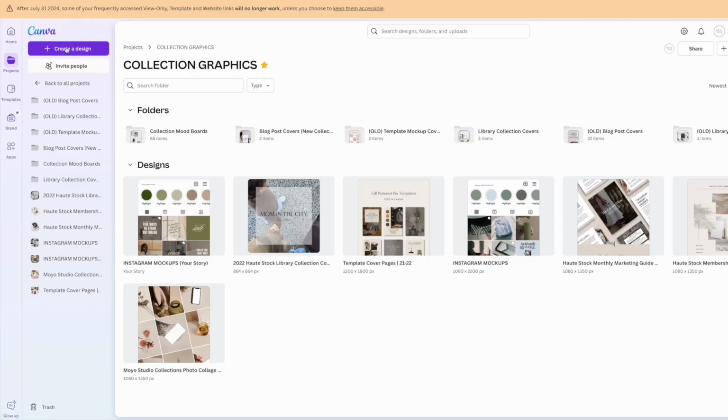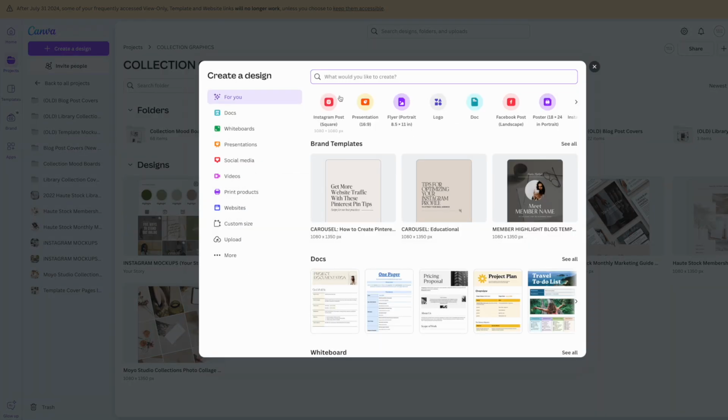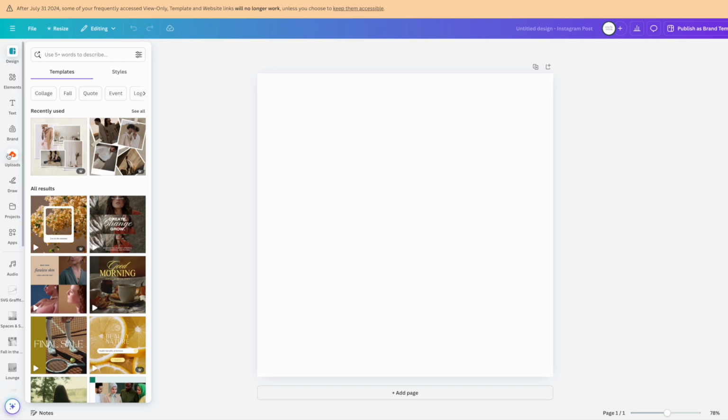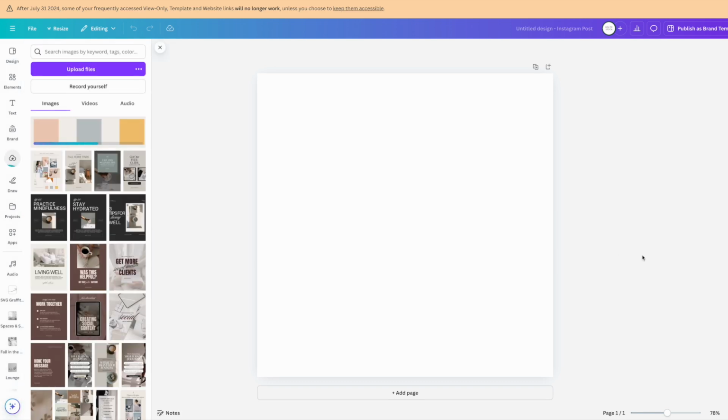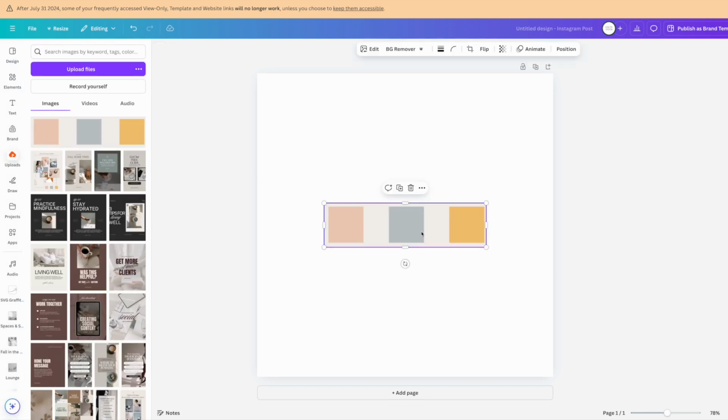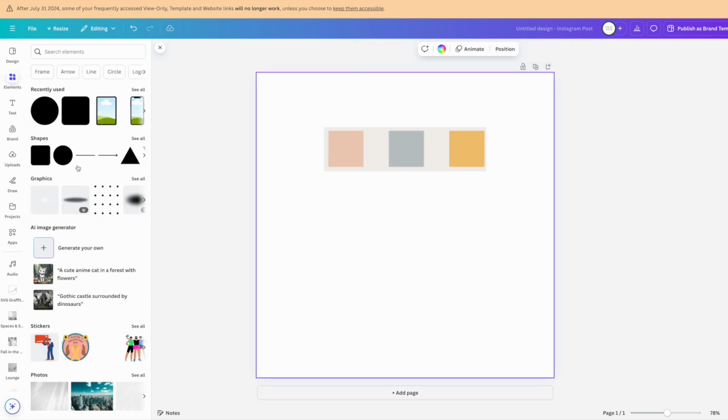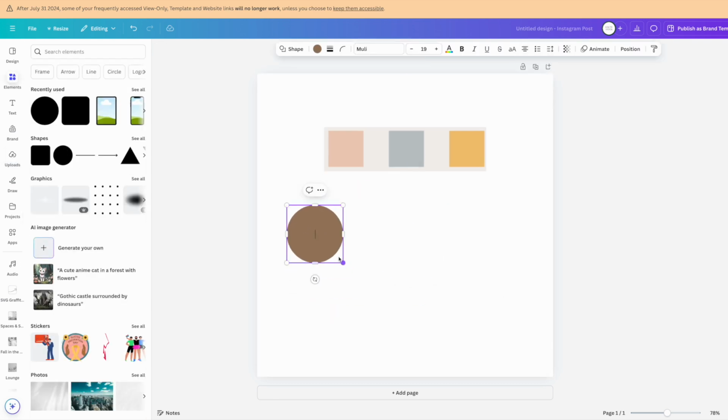Now open up your Canva account and create any size document. Then upload your screenshot to your Uploads folder in Canva. Now you can drag and drop your image to your canvas. Then create as many circles as there are colors in your screenshot so that you can make your own color palette.